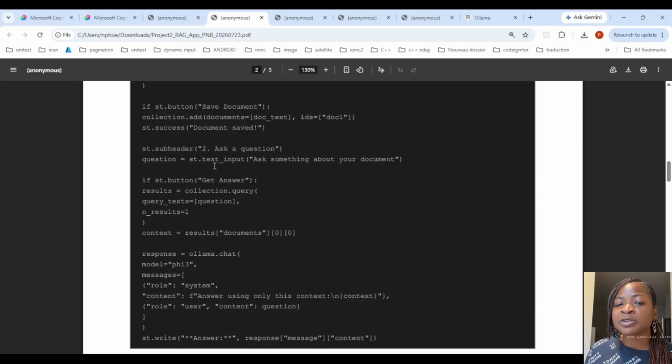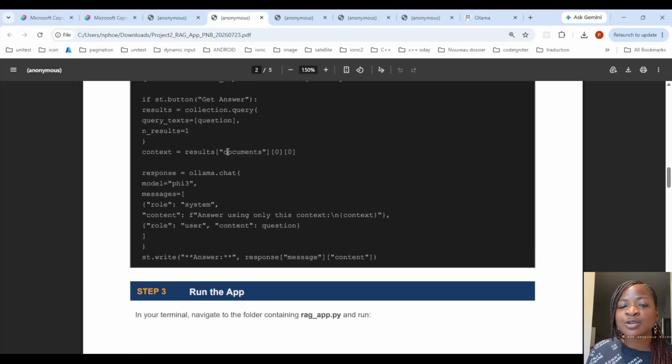And then we have another subheader where you can ask a question. It has a text input. Once you ask a question and you click this button, get answer, it queries the collection, that is our ChromaDB database. You put your question here, and the result count should be 1. And then the document, it takes the response that is a table, so it would take the index 0, 0.